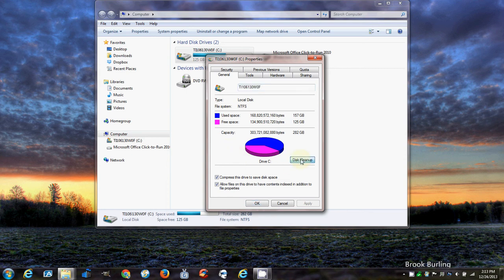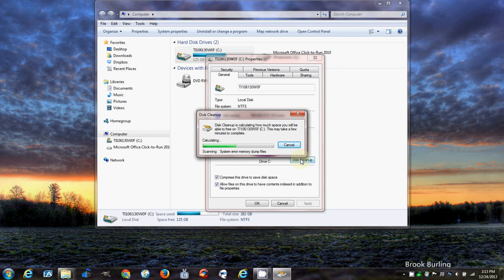Left click, and this will calculate how much space you can save by getting rid of some of your temporary internet folders and things like this. So that'll calculate. And if you've never done this step, this could take forever. I mean, a long time, but hopefully it won't take too long.